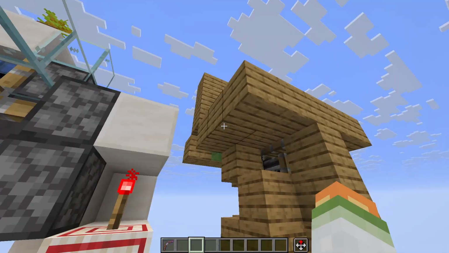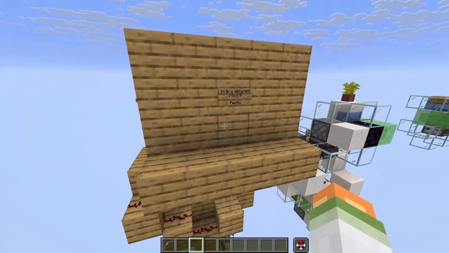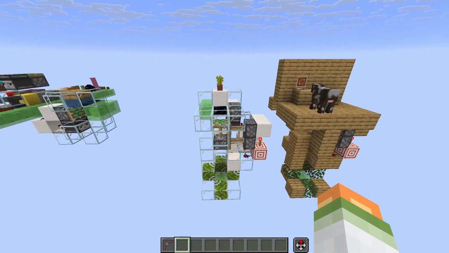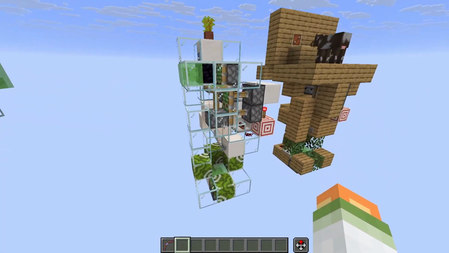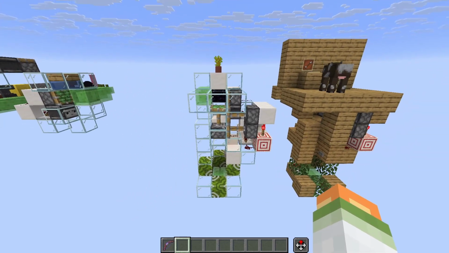Yeah, doesn't take that much space. This can already be a separate room on the other side of this wall. This one over here is a bare bones version. I'll provide a world download and schematics for both of these in the description.